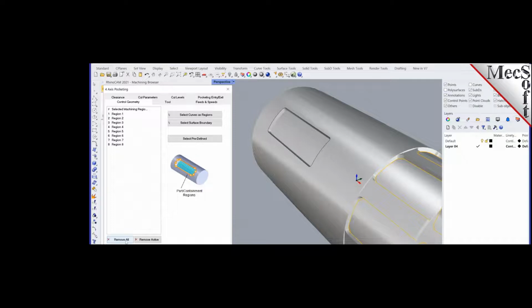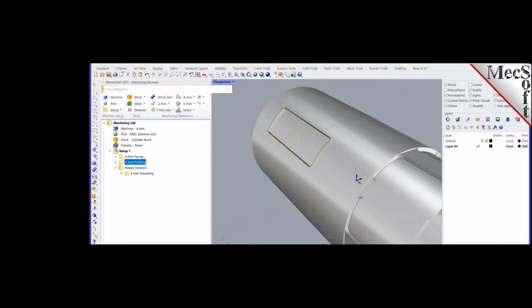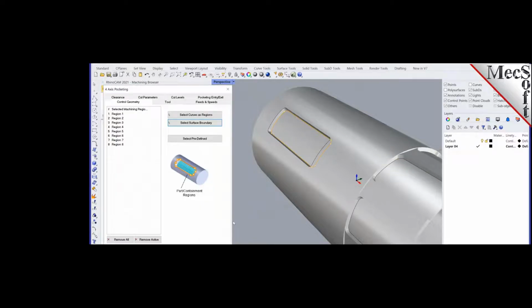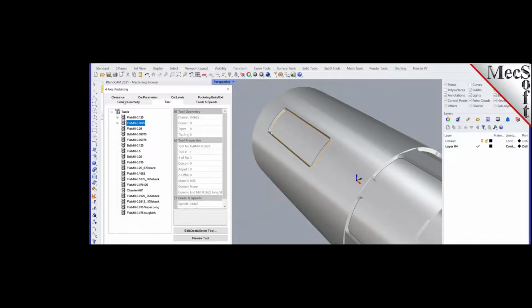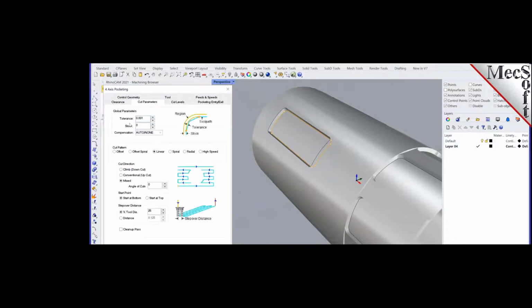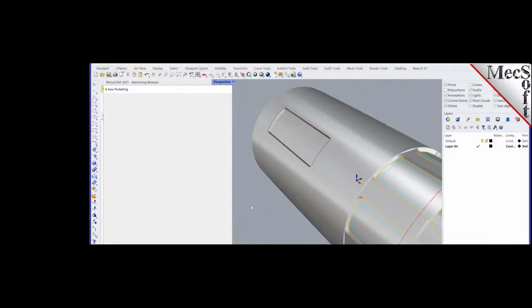Okay, I'll remove all. And then I'm going to select surface boundary as my pocket. So I just select that surface, that's my pocket. And for a tool, I can use a flat end mill. Cut parameters, offset cut pattern. I can use a linear or offset. Let me do an offset.